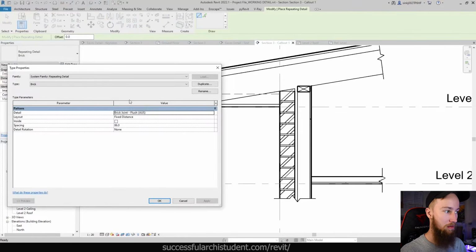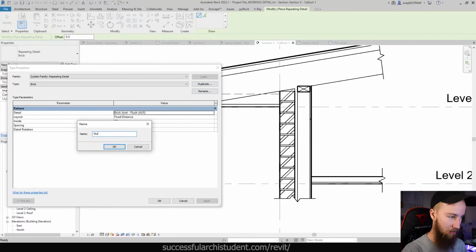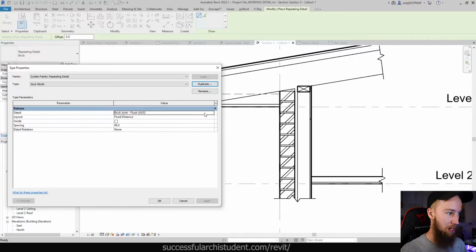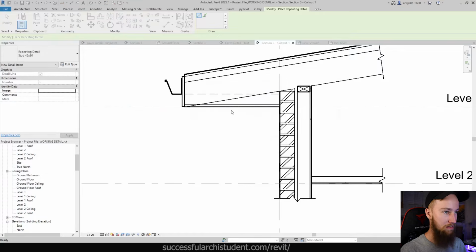I'm going to edit the type of this one, duplicate it and call it stud, and we can call it 45 by 90. Now we're going to change the pattern or the detail component, and we're going to make this our new stud. You can see that's loaded in there. The spacing we can make 600 at a fixed distance, and we might need to change this rotation, but we'll have a look in a second. Let's click OK, and I'm just going to save this project.